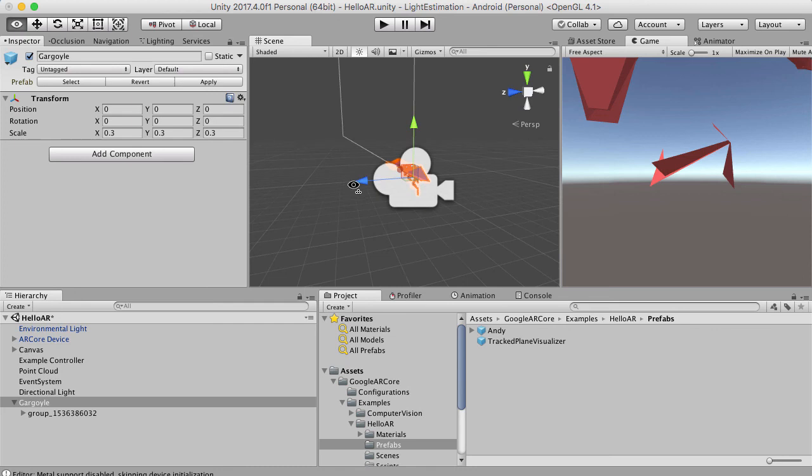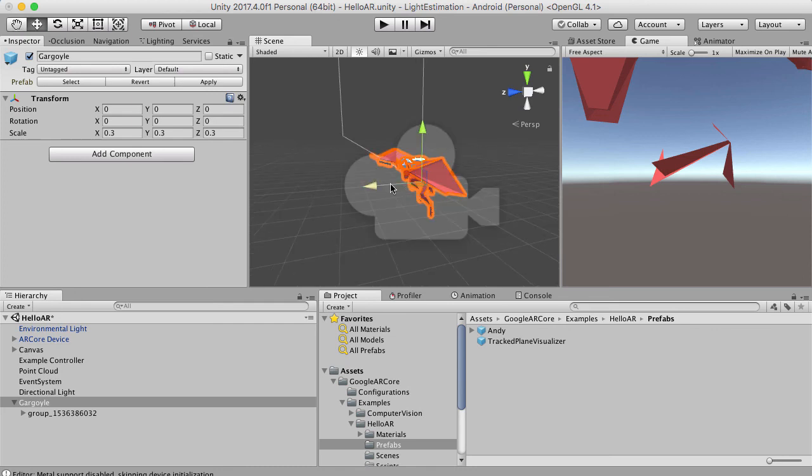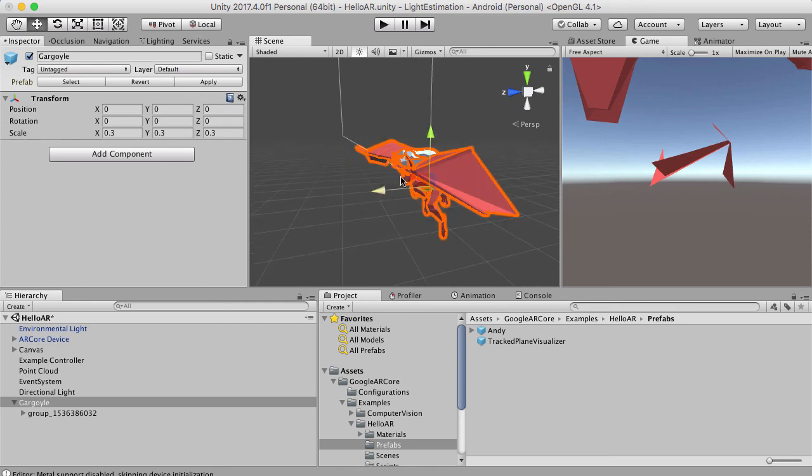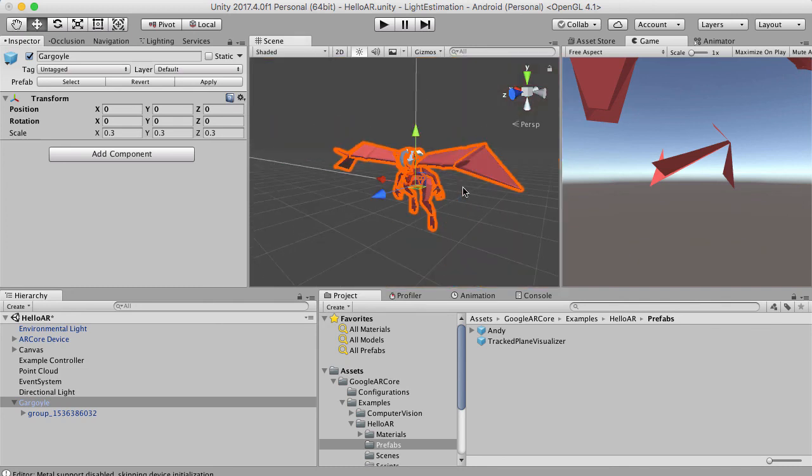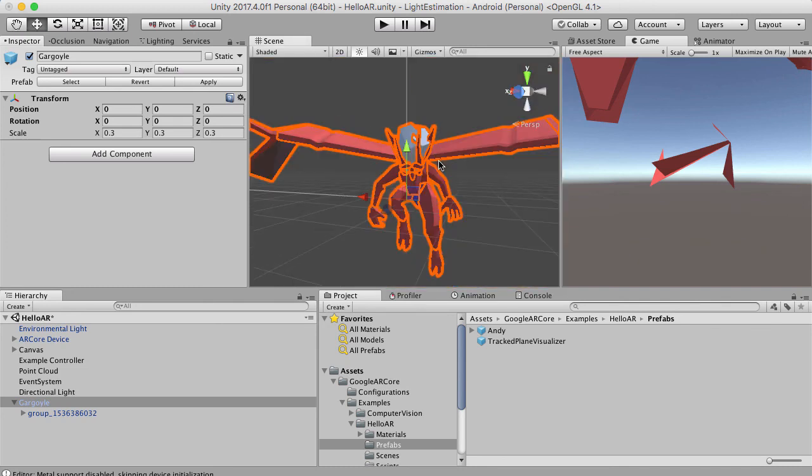Alright, so the reason I've done that is so that he's looking in the same direction as his forward on the z-axis. That's important for certain things. So I've changed the gargoyle. I'm going to hit apply again, so that now the prefab for this gargoyle is the same as this one. And again, 0, 0, 0, everything's set correctly. So I think we're really ready to start animating him now.